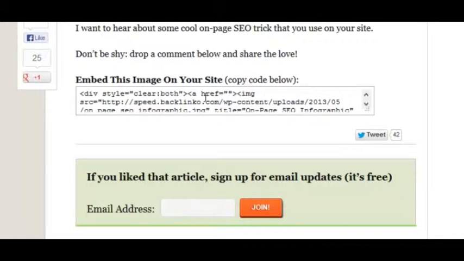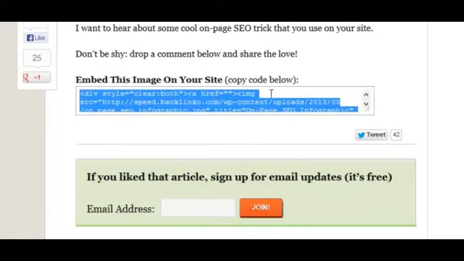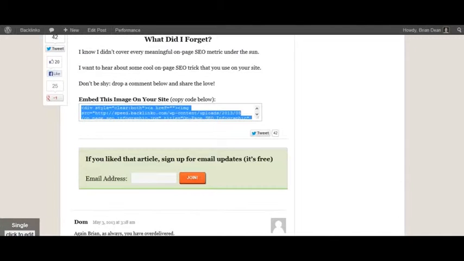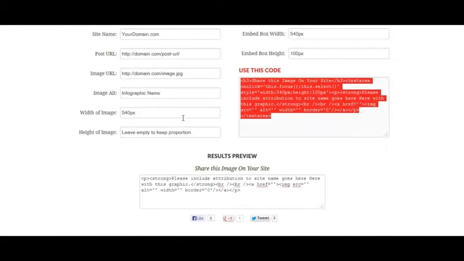So what this does is it makes it very easy for people to share, because when they click on it, all they have to do is copy and paste this, head to their WordPress editor, go to text, and they can share the infographic on their site. And the great thing about this embed code generator is you can choose your anchor text, so you don't have to use money anchor text. You can use your brand name to make sure you're not at risk of getting hit by a Penguin penalty.